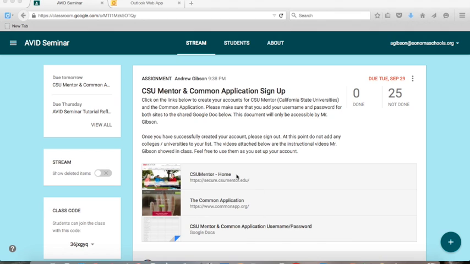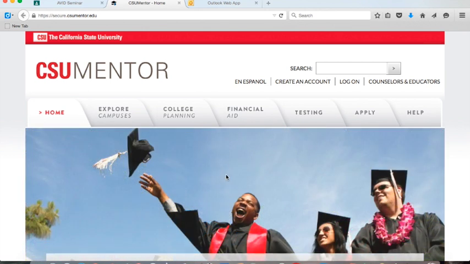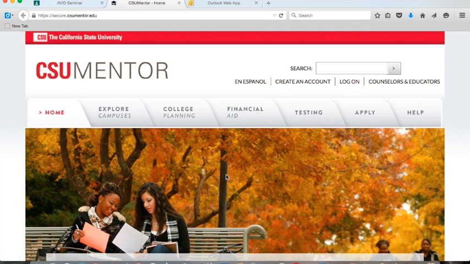Okay, so here we go. I'm going to go ahead and create my CSU Mentor account by going to the CSU Mentor website. So here we go. And this is for California State Universities. Please remember that you guys are going to be applying for sure to at least 3 of these: Sonoma State, SF State, and Chico State. And then there'll be an option for a 4th, but we'll talk about that as we get to that point.